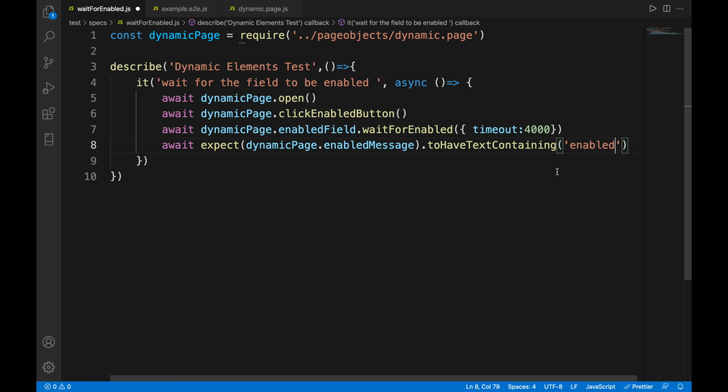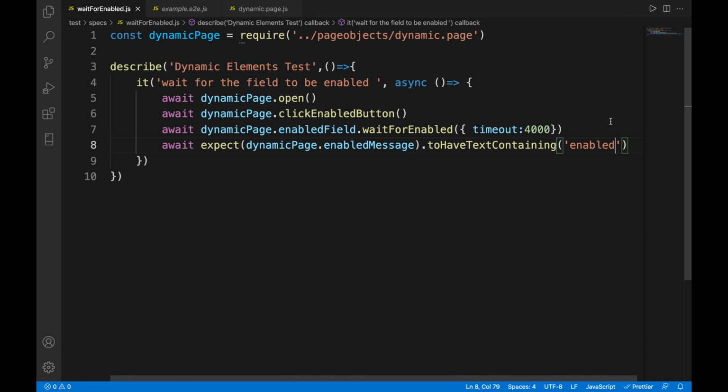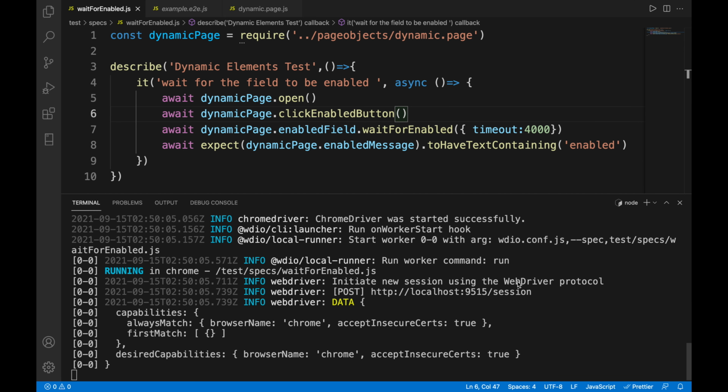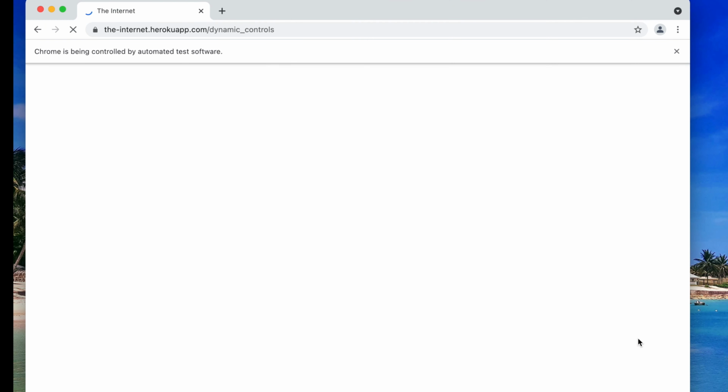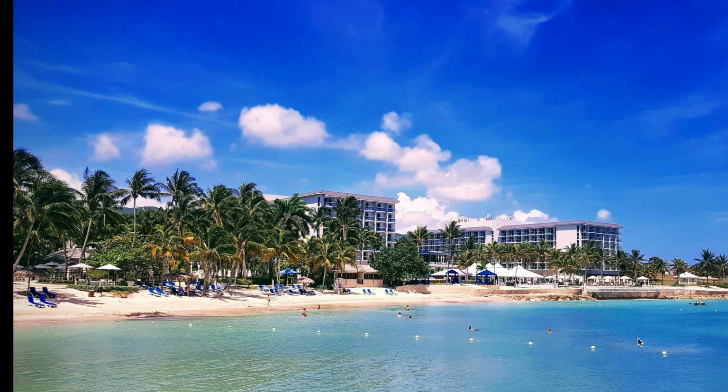I have a video on WebdriverIO expect. If you want to learn more about the assertion, you can check that out. So if we go ahead and run our test, it should click the enable button, wait for the field to be enabled, and verify that the message that shows up contains the text enable.